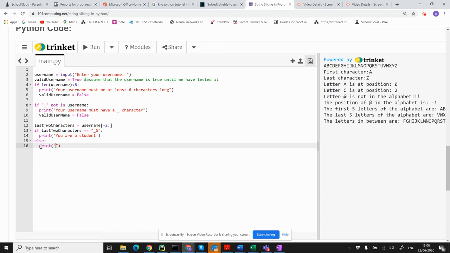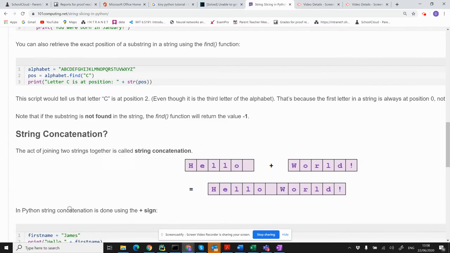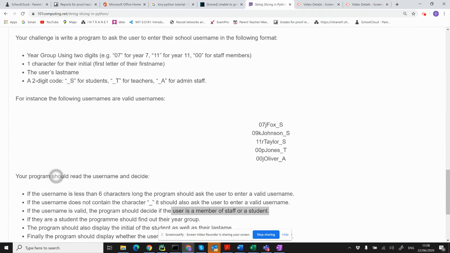Print you are staff. Right, that's that then. Done then. Let's go to the next bit then. What does it say next? It tells us to keep going the wrong way.